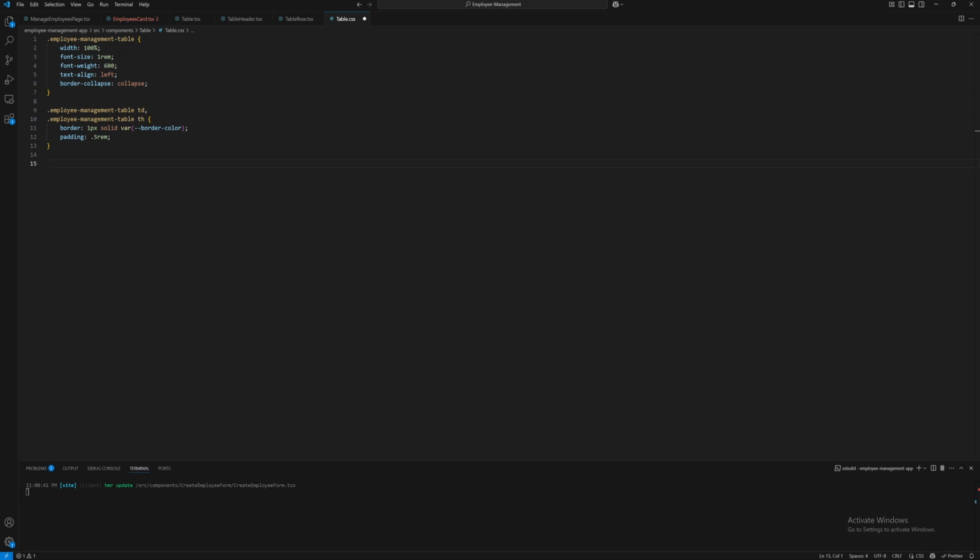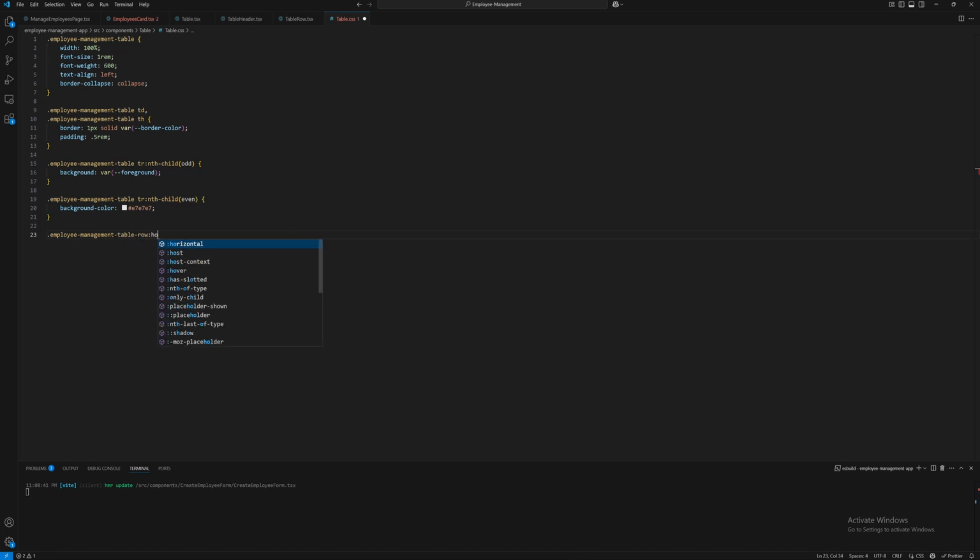Next, let's select the employee-management-table tr, and we're going to select the odd children. For every odd table row, we're going to set the background color to var(--foreground). Next, we also want to select the employee-management-table tr for the even children. And then for every even table row, we're going to set the background color to #E7E7E7. That looks good. Now let's set up an employee-management-table-row hover. Here we're going to set up cursor pointer. And we're going to override the default background color by saying background-color is #DDD and then !important.